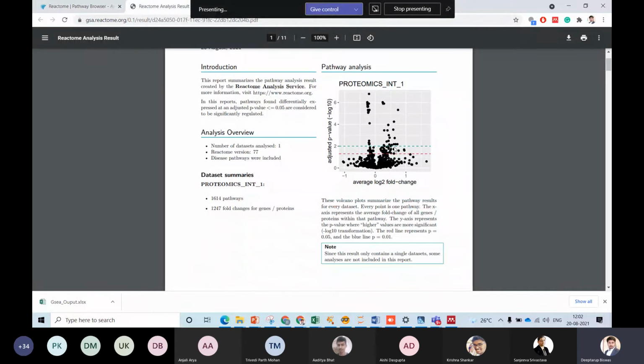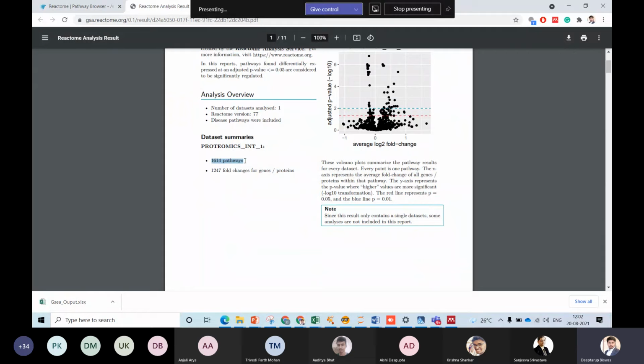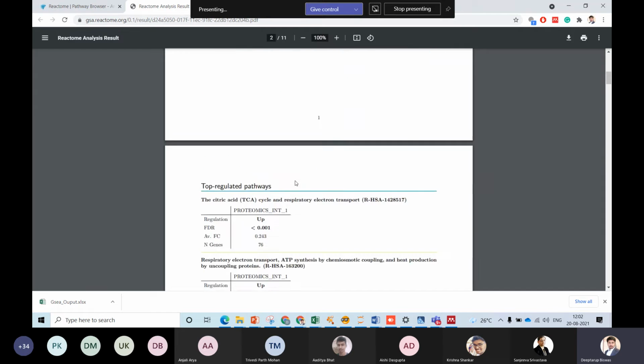So what is it showing? First, this volcano plot is giving you the list of pathways, like the number of pathways that have passed the cutoff. It is telling that there are a total of 1614 pathways, and 1247 fold changes for proteins or genes. That means this number of proteins and genes has passed the fold change criteria cutoff.